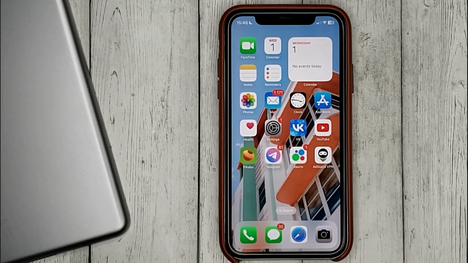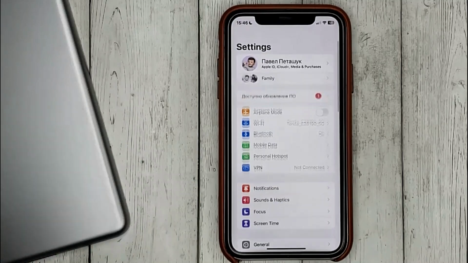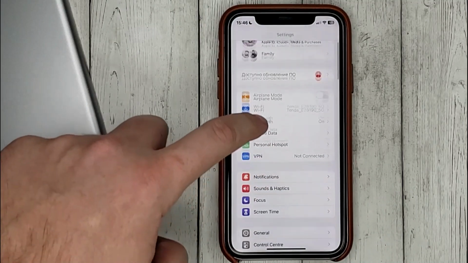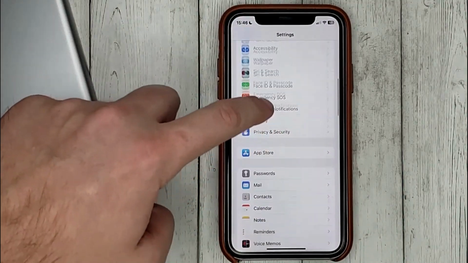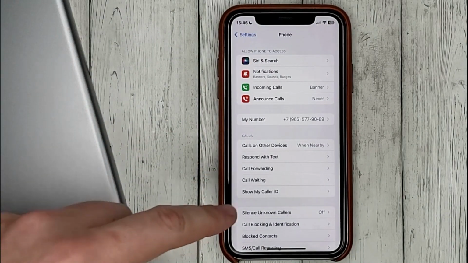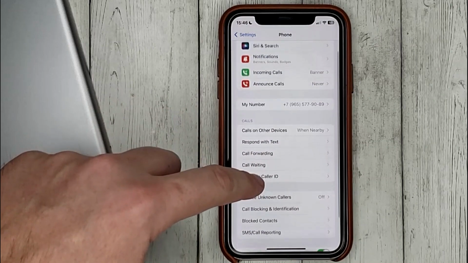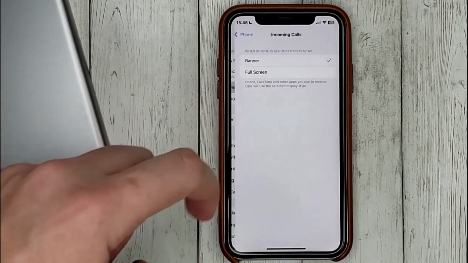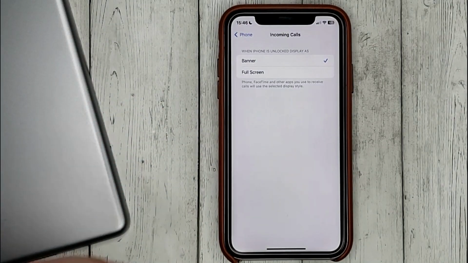To do this, go to Settings, Phone, Incoming calls, and select full screen. That's all. If you were wondering how to make a full screen call on iOS, this is the easiest way.